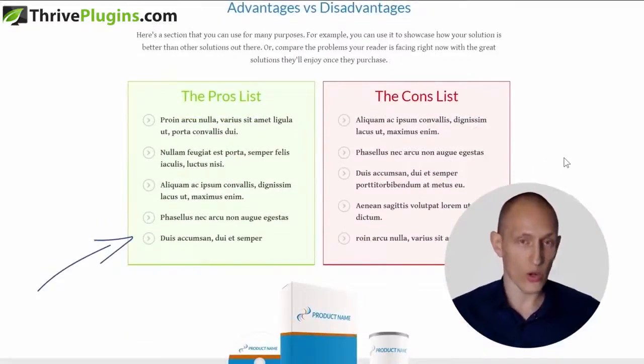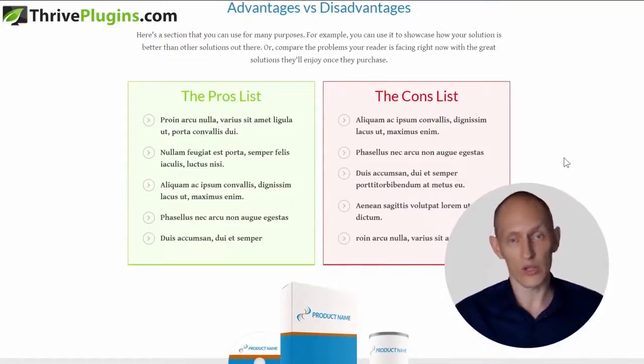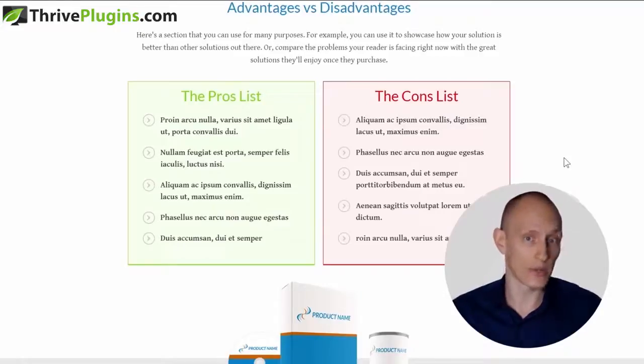A list of pros and cons can be used in many different ways. For example, you can highlight the benefits of your products and how it's better than competing products. But what you can also use this list for is to show a list of this is who my offer is for and this is who my offer is not for. That's something that most people are afraid to do. They're afraid to be so specific in their offer that they get to the point where they say, okay, here's a group of people. If you're this kind of person, this offer is not for you.